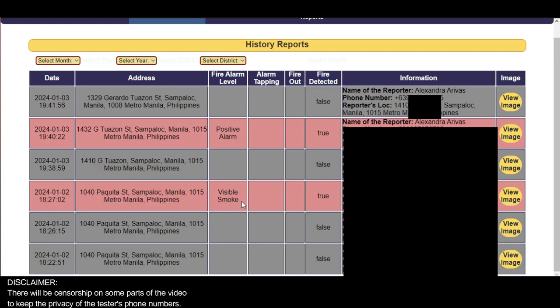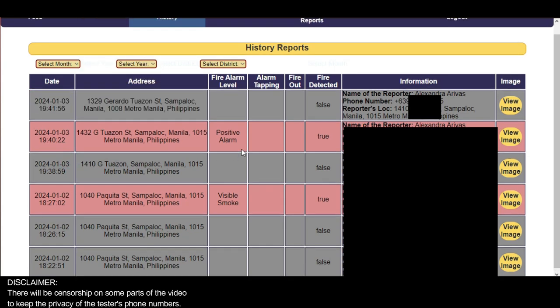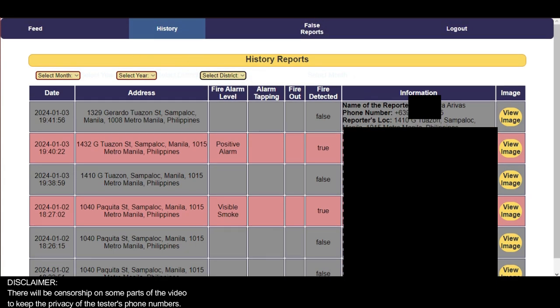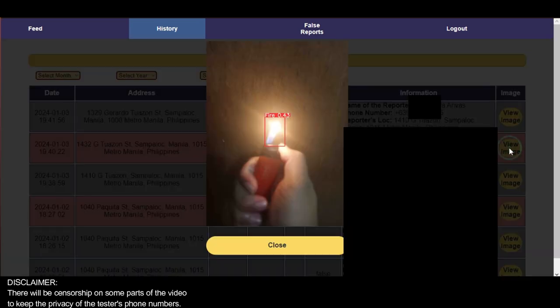So in the false reports, we can see that there are 4 existing reports that are in gray color in the history page. The history page also has a sorting feature. In this page, we only have buttons from January 2024 and from Sampaloc, since those are the only existing reports yet. We can also view here the submitted image by clicking the View Image button.